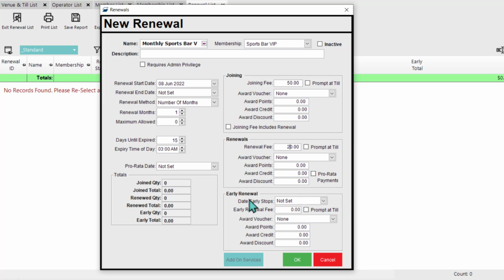So we might say to our members, hurry in before the end of June and secure your early membership renewal for a reduced rate and pick up a voucher and some award points too, or something like that. But for this example, it's going to just be our standard monthly renewal. I might just set the early renewal fee to $20 also, same as the normal one, and no need to set a date early stops for that then.